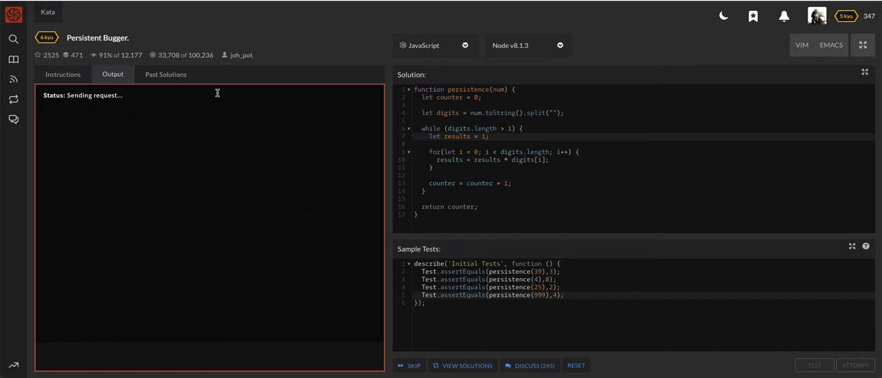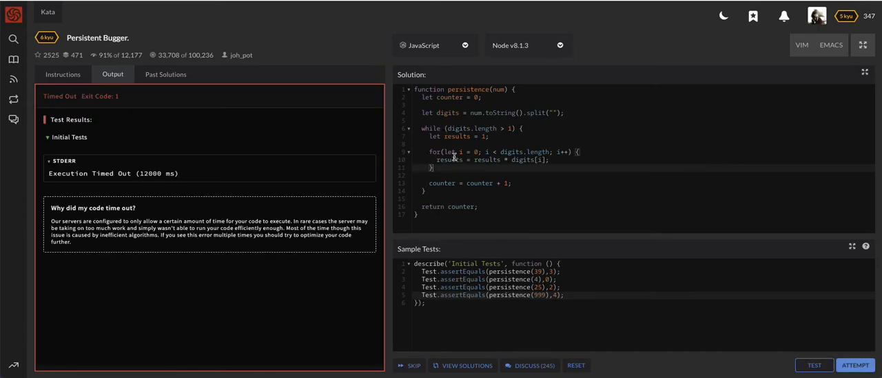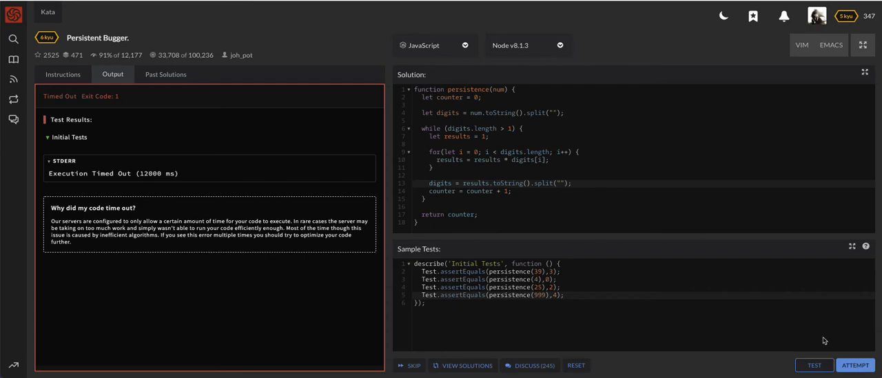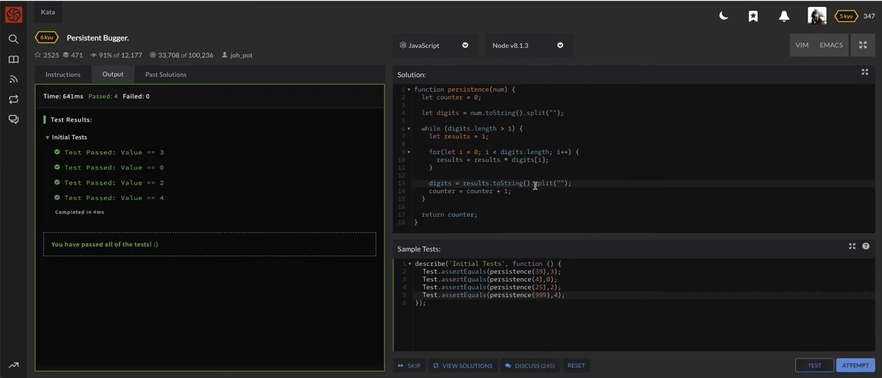Right, I think I just hit an infinite loop here, which means I broke the program. Why? Because this will never stop. After we get the final results, what we want to do is digits equal results dot toString, and then we resplit. All right, I think this should fix our issue here. Let's test. Perfect.